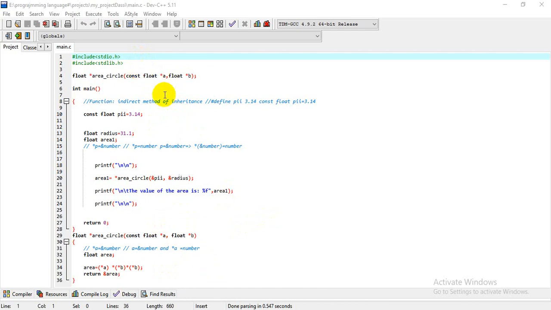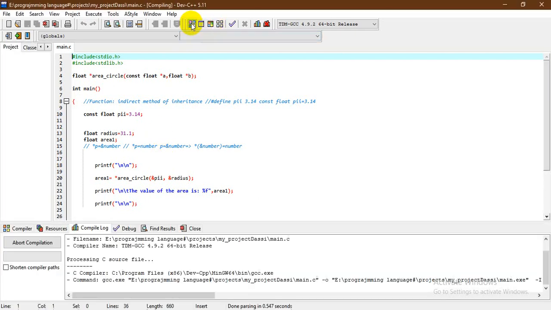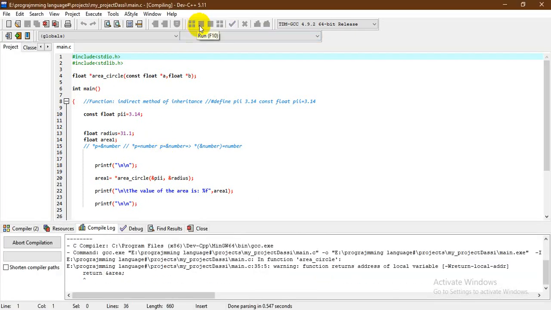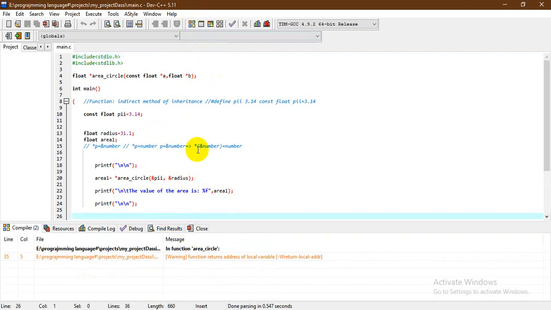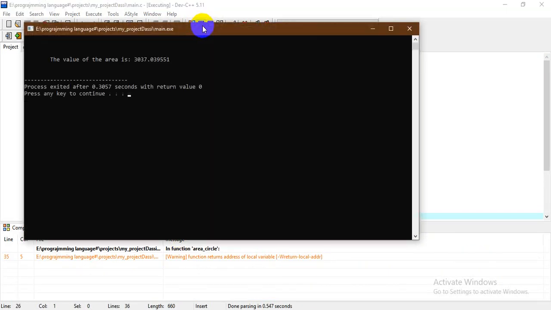So this is a small program which has been created in C. Now, realize that a C program is an interactive program. So if I come here and I compile, then no error is shown to me, then I run. So we have the value of area.